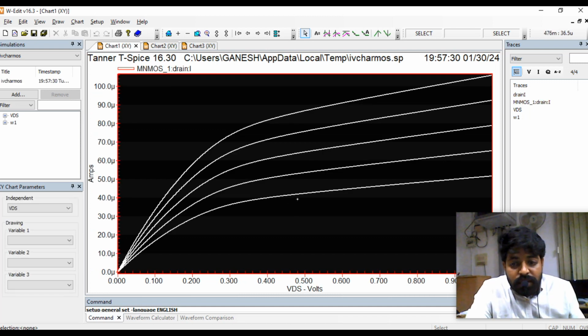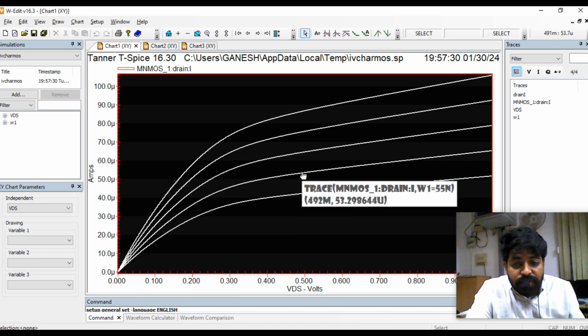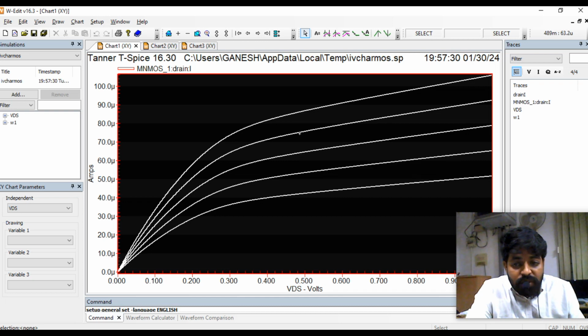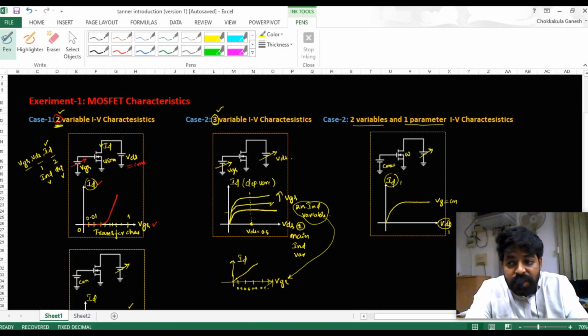Yes, so here if I keep W1 equal to 45 nano, W1 equal to 55 nano, W1 equal to 65 nano, W1 equal to 75 nano, W1 equal to 85 nano. It means when you increase the W, the W value increases, the drain current over here also increases. This is at constant VGS, right, for W equal to 45 nano. So once I increase the W value, automatically the ID value is also increased.